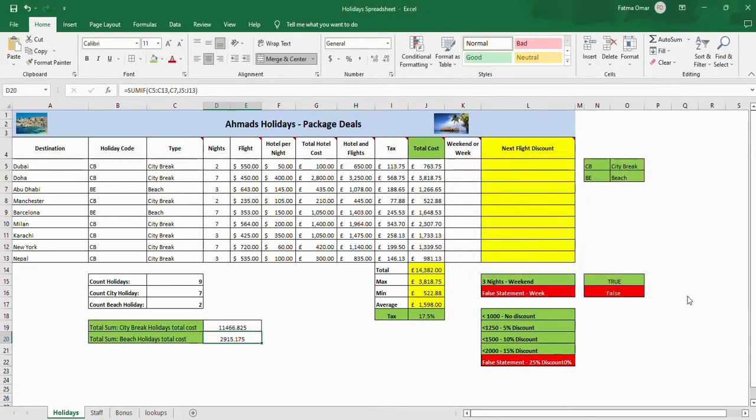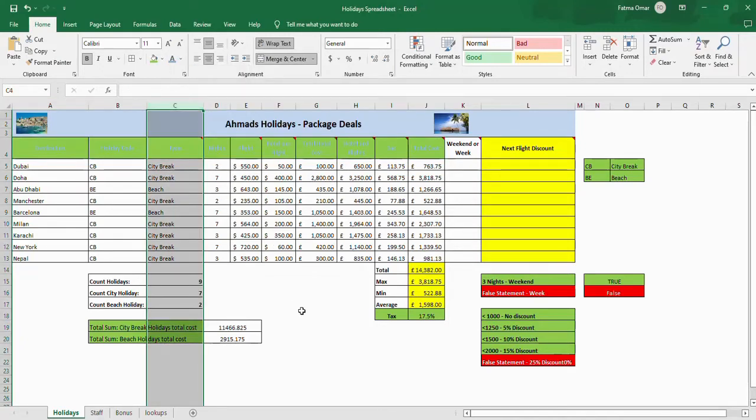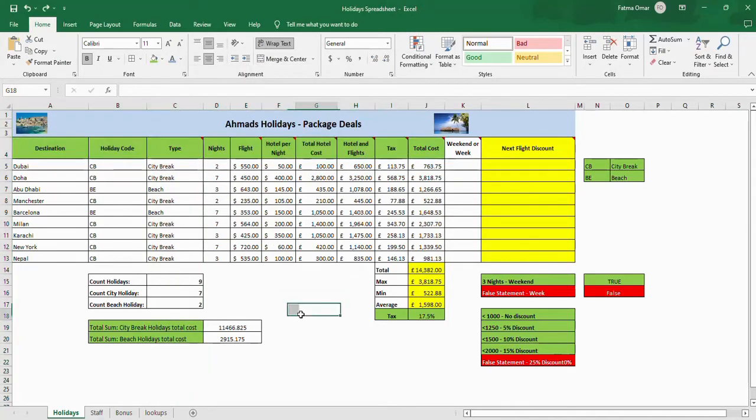Okay, here we go. I need to change the title colors. If we need to change their font, we may do it from here.